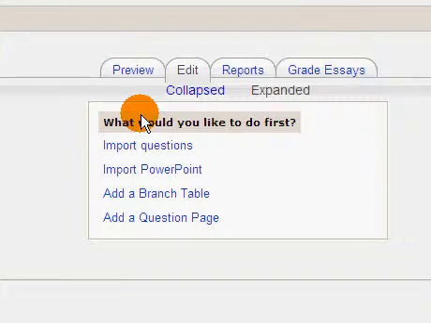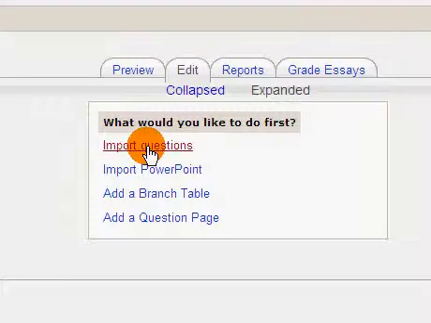Importing a PowerPoint is something I'm working on. As I get that figured out, I'll create a video for it. Right now it's a little more complicated than just uploading the PowerPoint. You have to save it as a web page and zip it, and there can't be any color in the background. It's a few little details. The two you'll focus on mostly are add a branch table and add a question page. We're going to go to add a question page to show you how that starts.